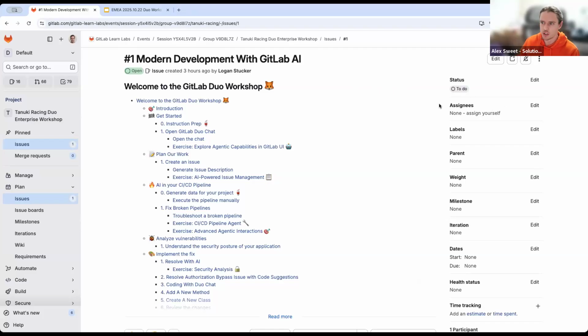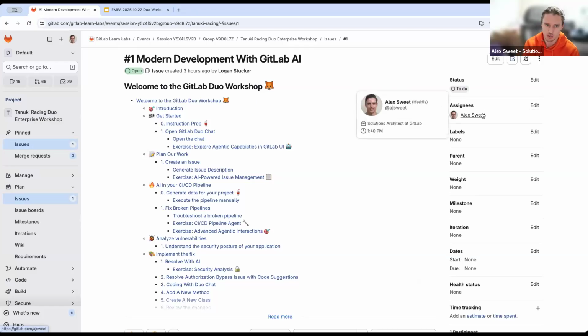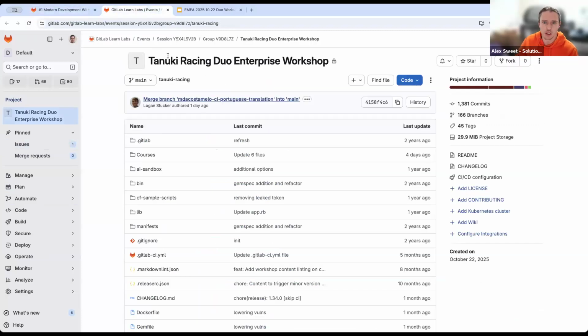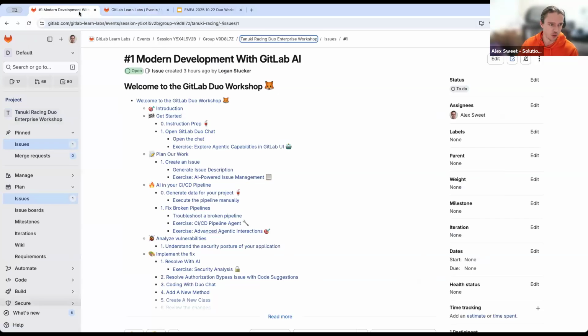So my advice to start with, so you don't lose this issue, first of all, is assign yourself to it. That way you will be able to find it much faster. I'd also suggest opening this issue in a new tab, so you can flick between the Tanuki Racing Duo Enterprise Workshop project and the issue itself for all of the instructions.